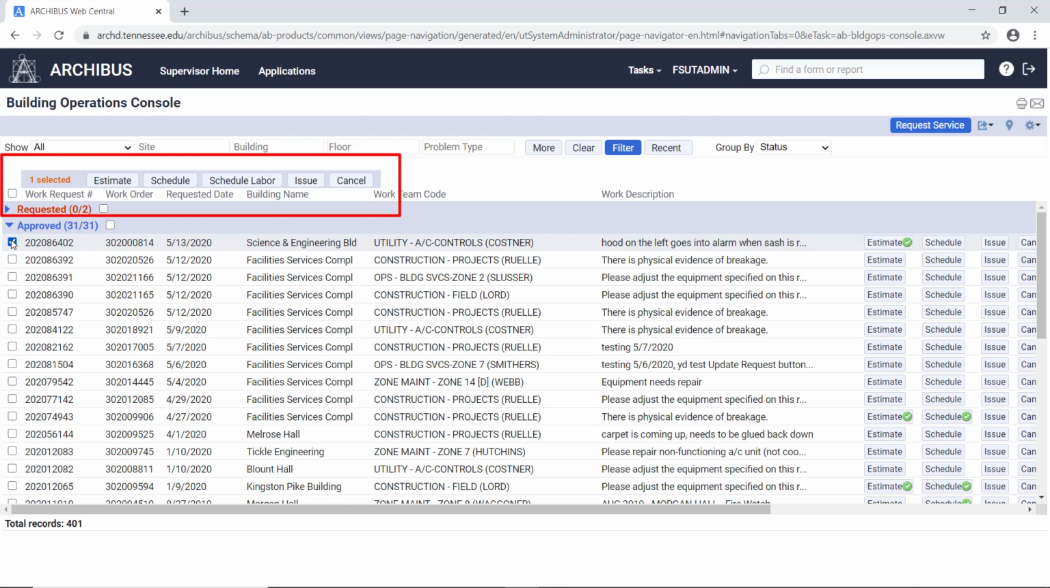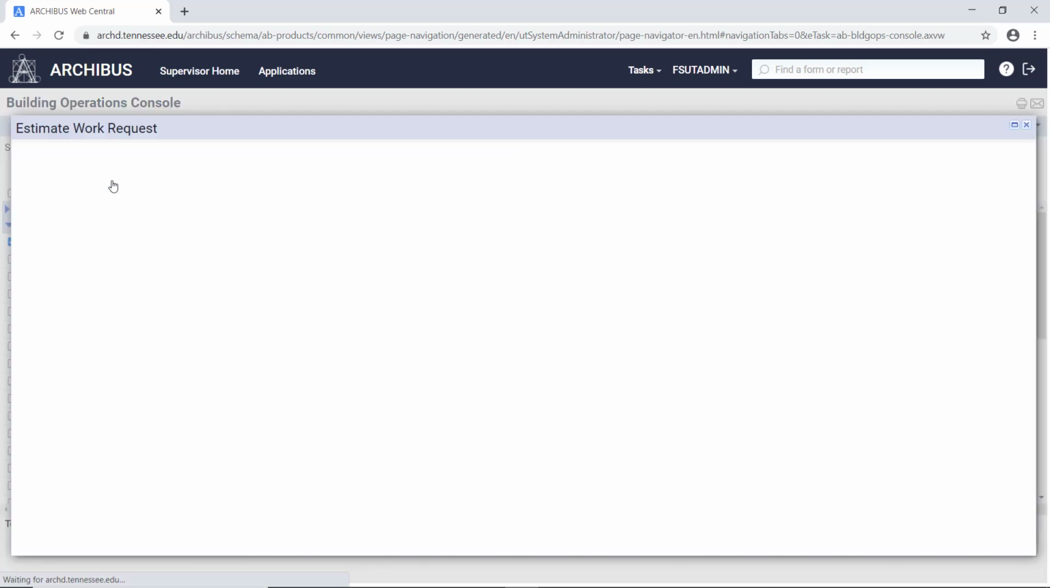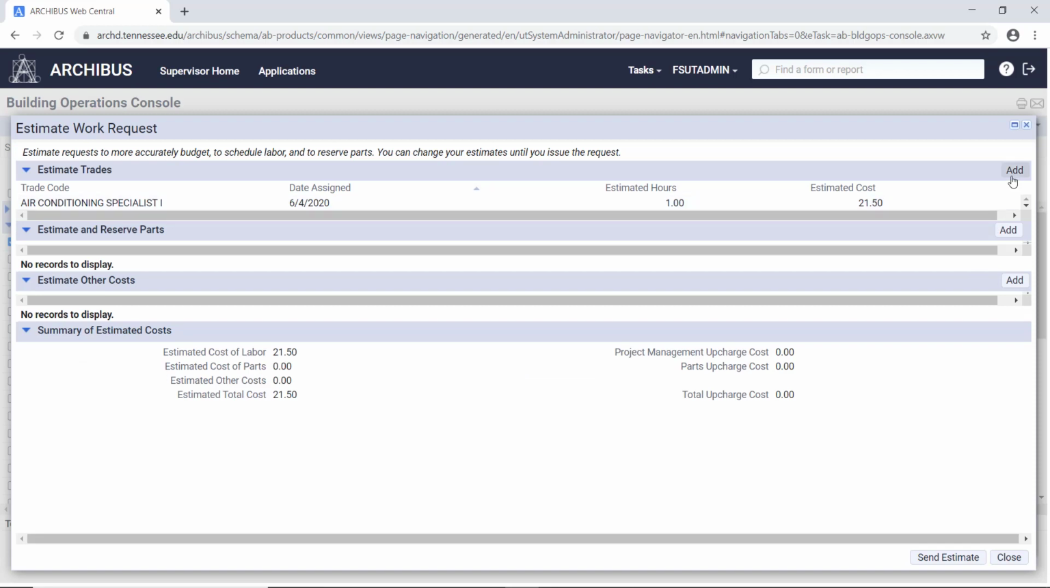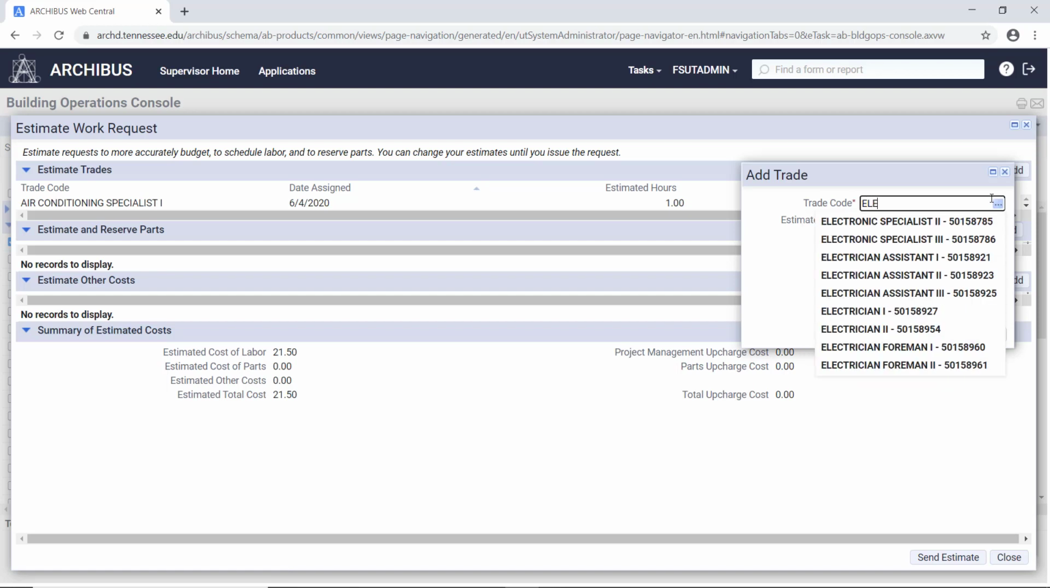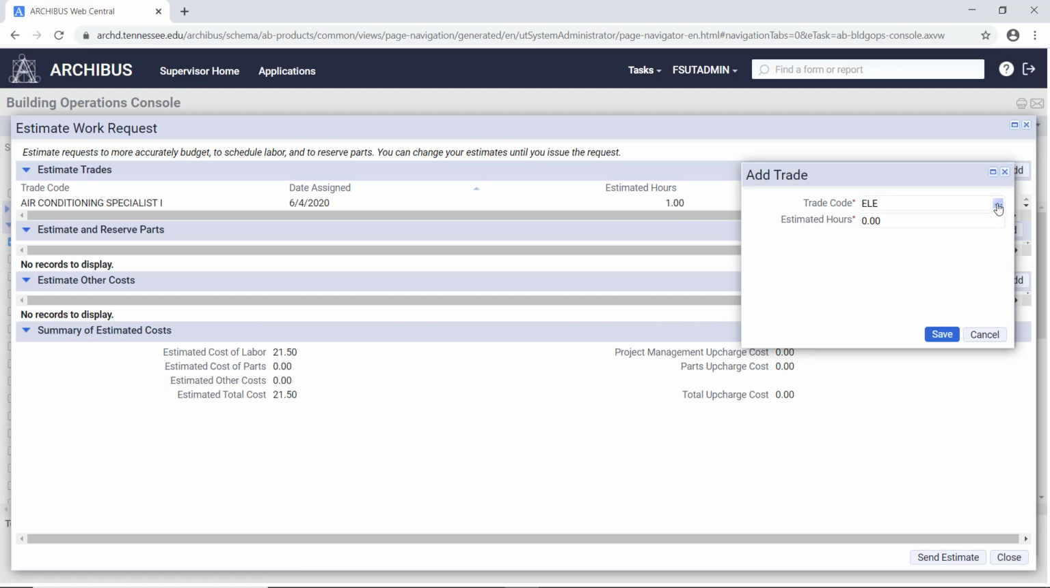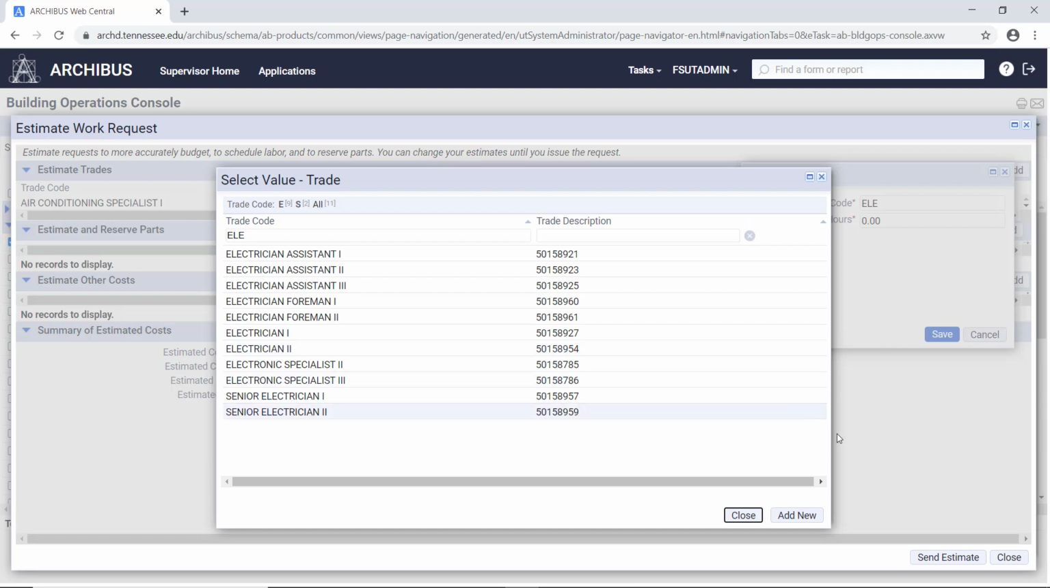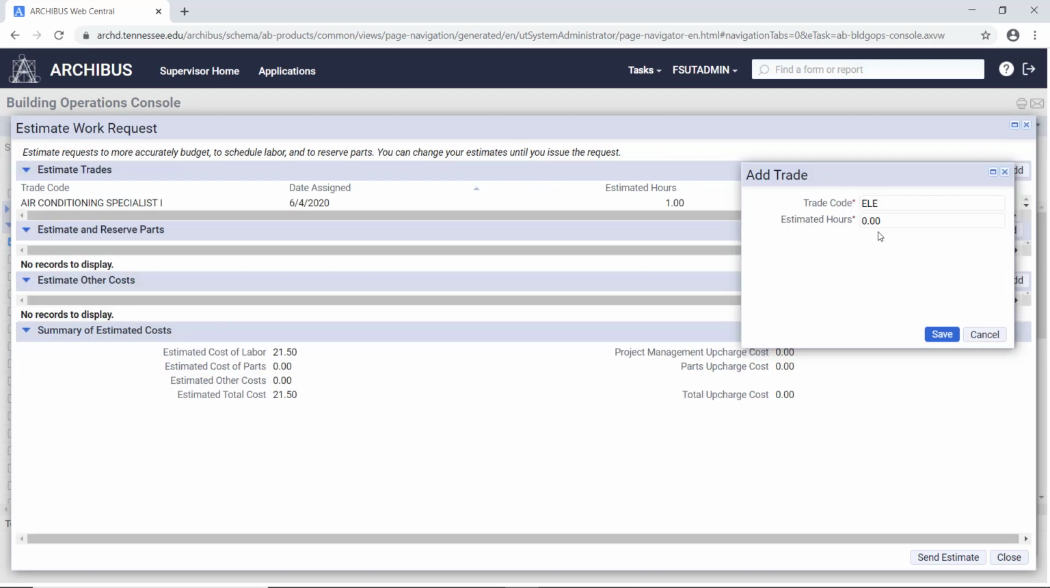Select the Estimate button. Here, you can click the Add button to add a trade code. This can be done by typing and selecting from a drop-down menu, or clicking the ellipsis and choosing from a list. Next, enter the estimated amount of hours you think it will take to get the job done. Click Save to save your changes, or Cancel to cancel.